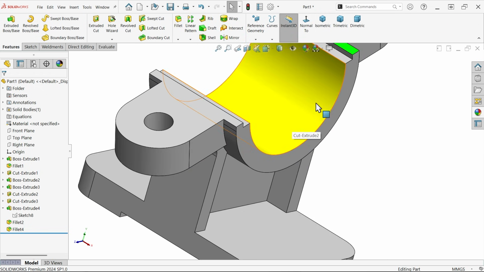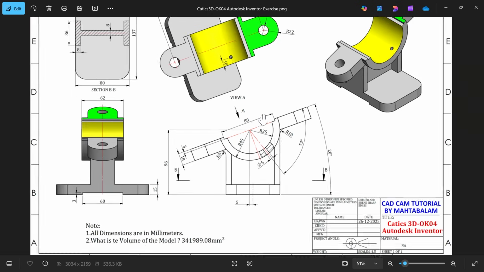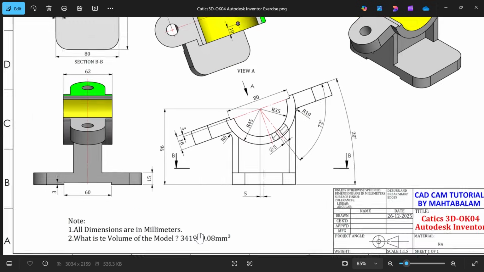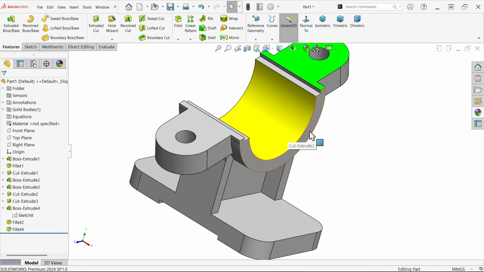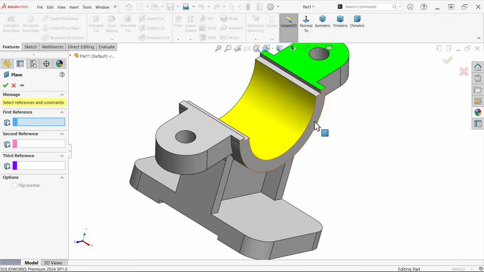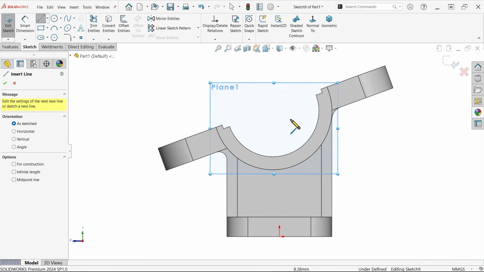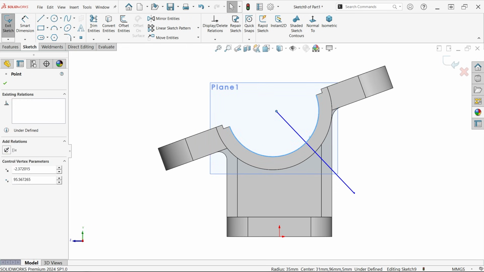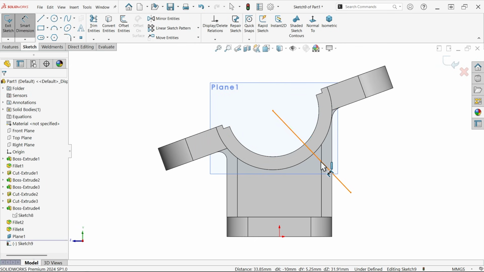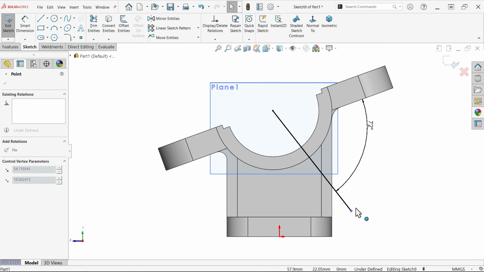Now here we need to add a hole. See, there is a 72 degree angle, diameter 5. You will see 10 millimeter from here. Then this is the volume of the model. Okay. Let's choose a plane. Select this plane. Make 10 millimeter inside. Okay. Select the plane, sketch, draw a line from center point. Angle 72. Make sure this line crosses the body.